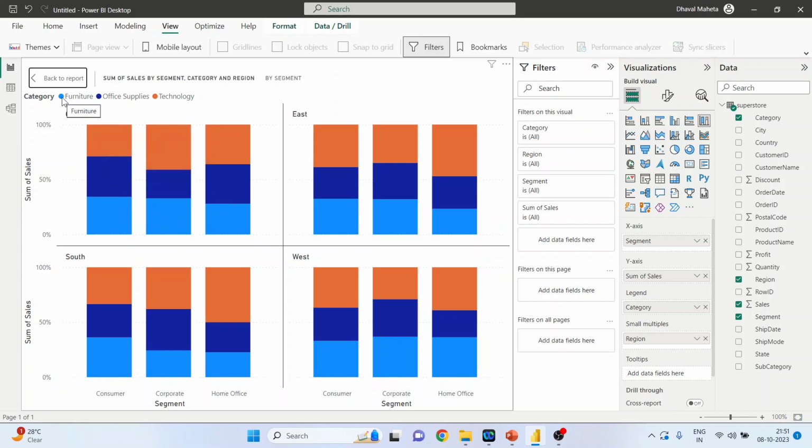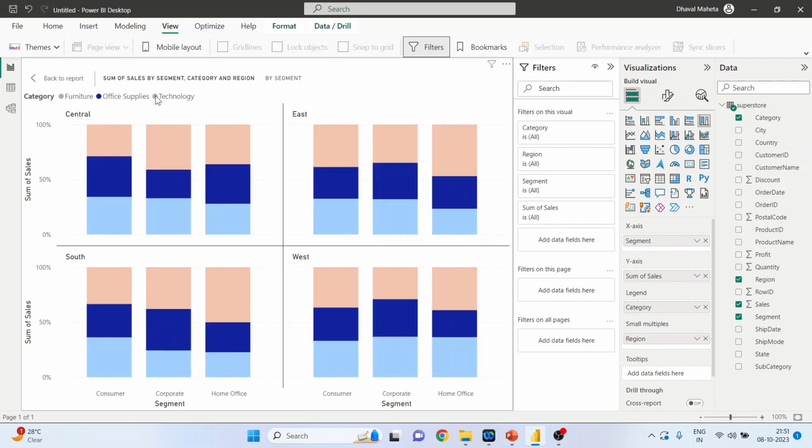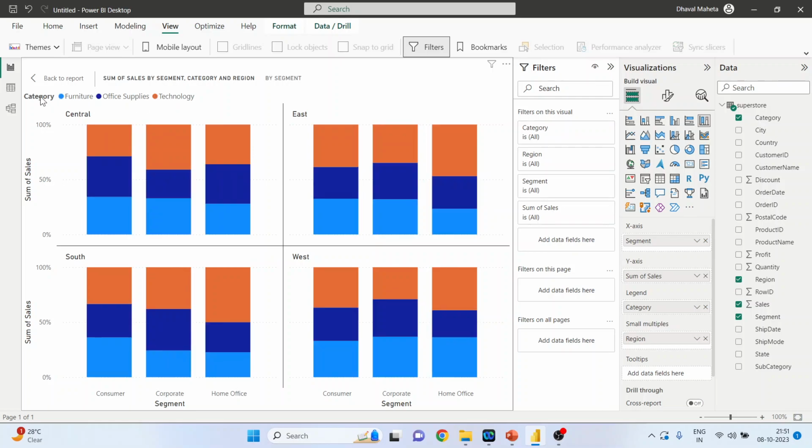Now if you click on any legend, let's say furniture, it will only display the details of the furniture, office supplies, technology. If you click on category, it will display for all of them.